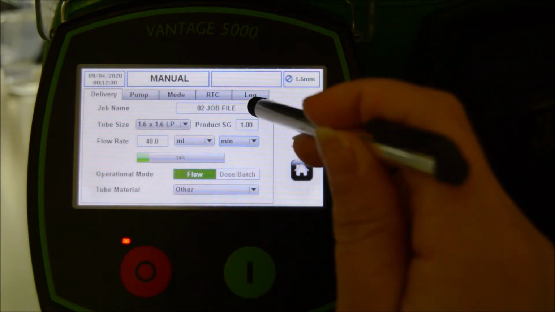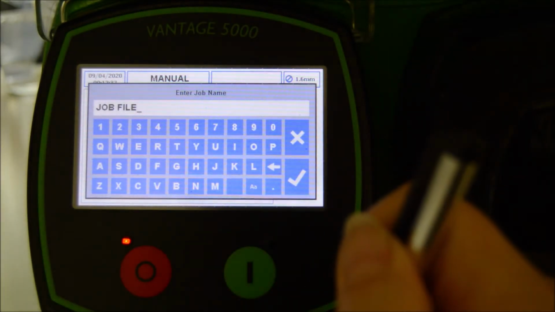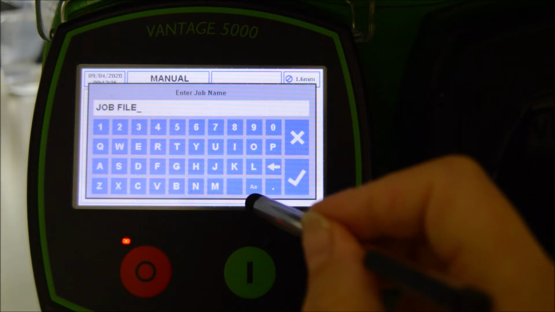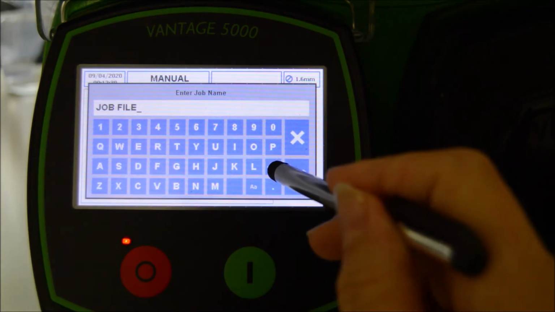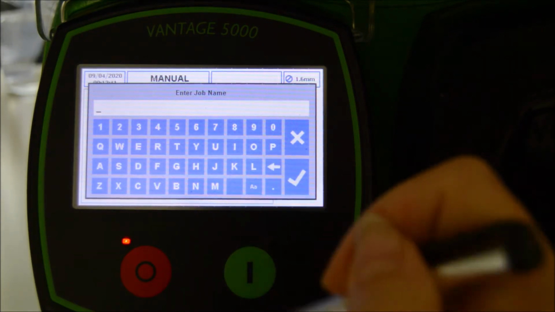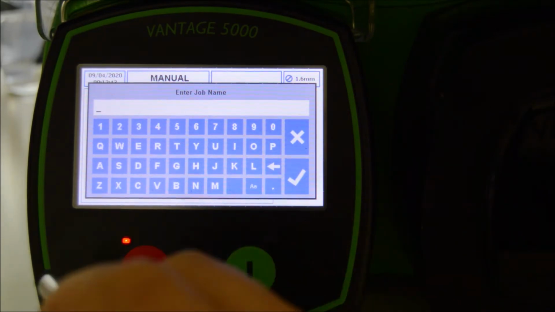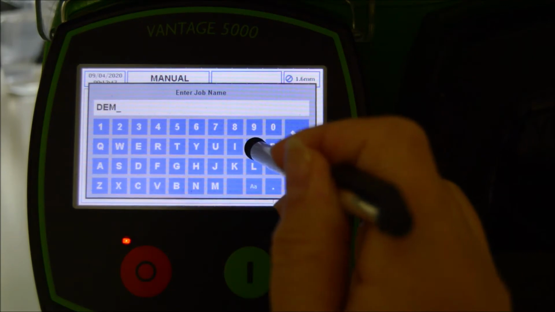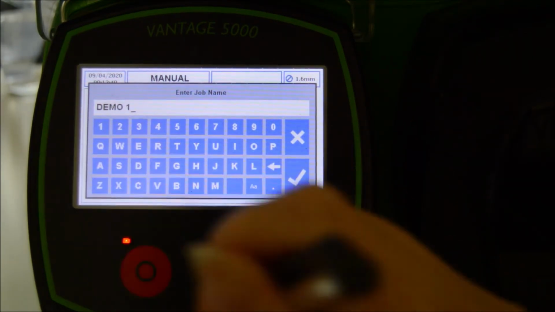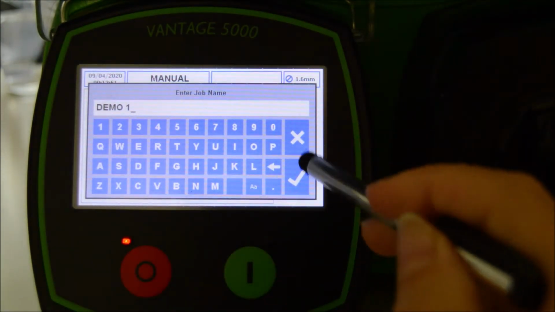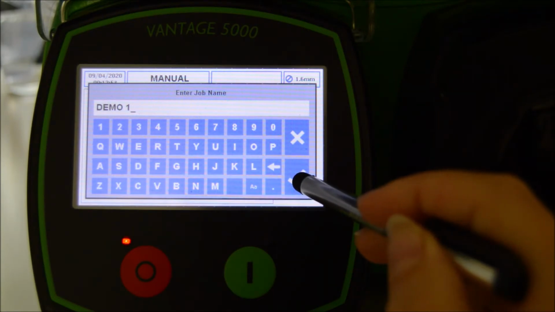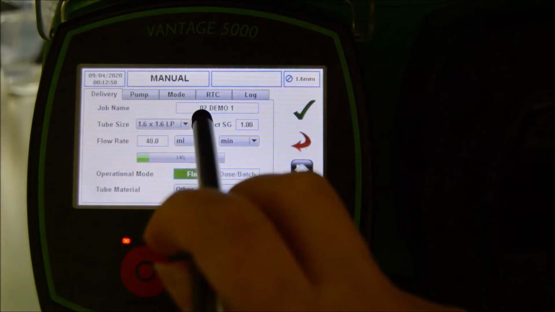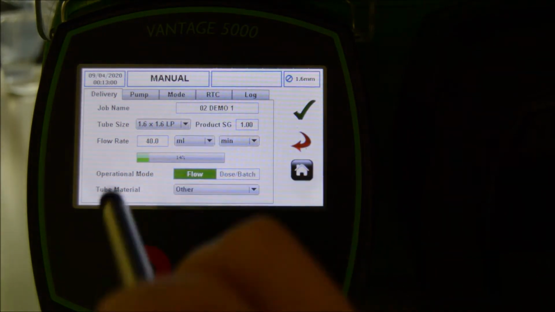Now, when the box is selected, the user can enter a new job name up to 9 characters. Press Backspace to delete the existing name. Then we will quickly add Demo 1. If you like to cancel this, press X. But if you want to save it, press the tick button. Please note that the pump automatically adds the 2 digits, and these cannot be edited.